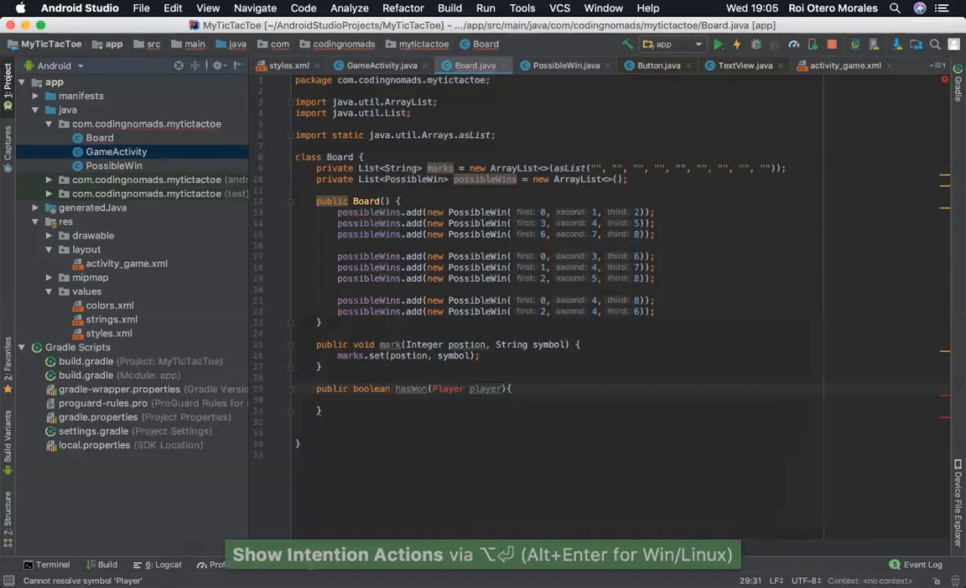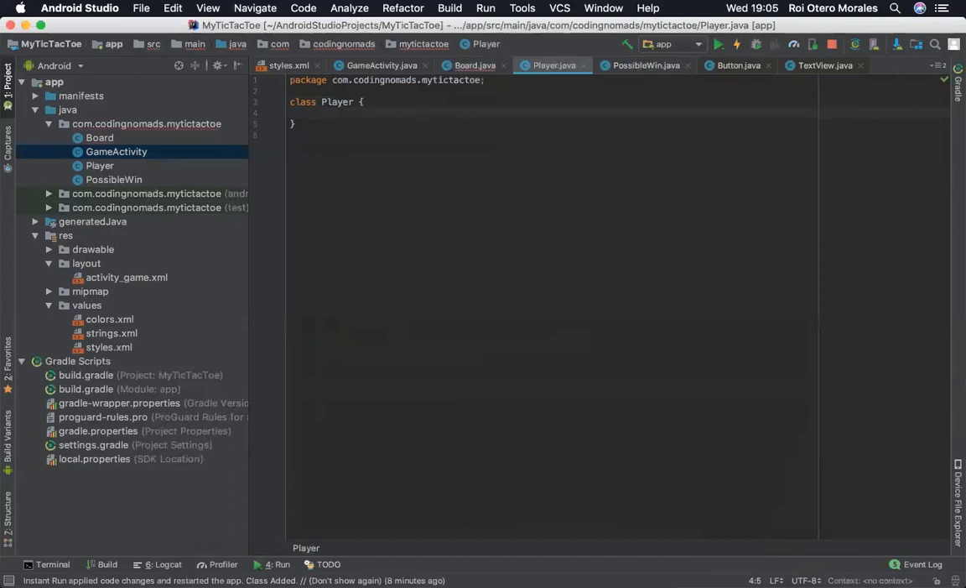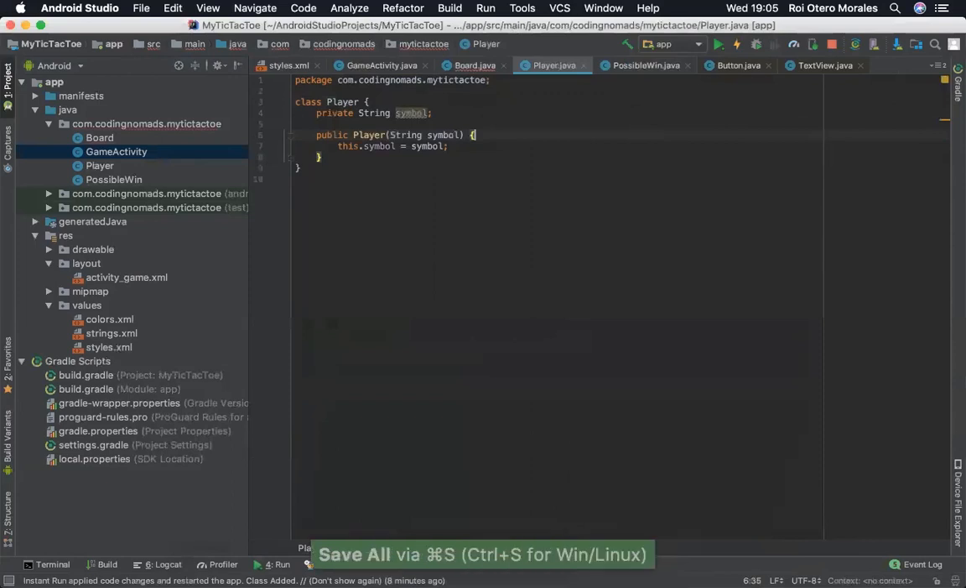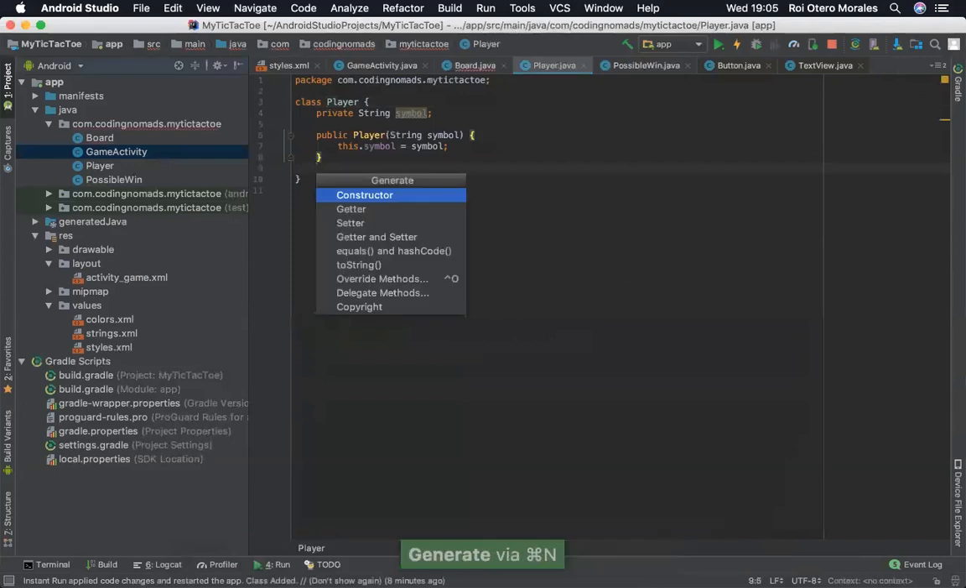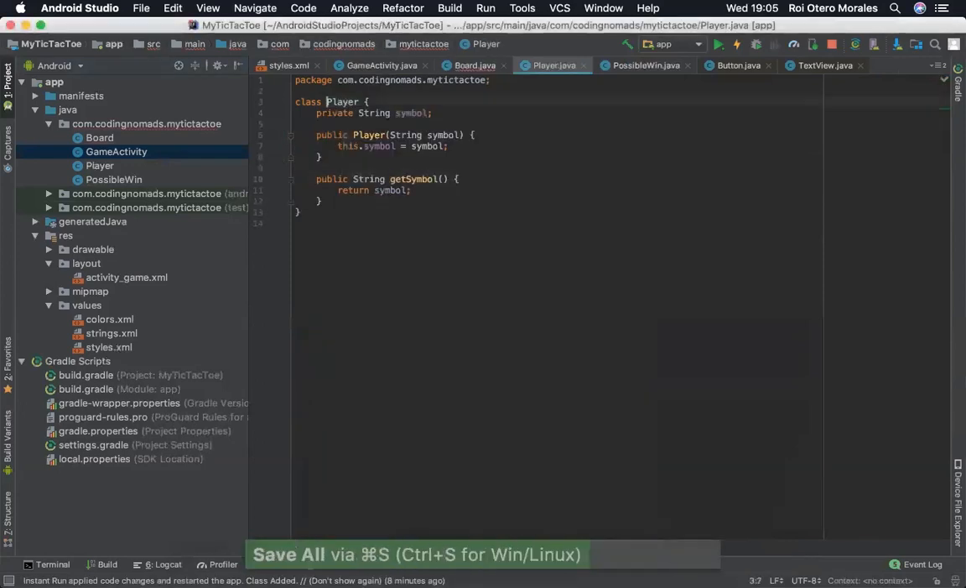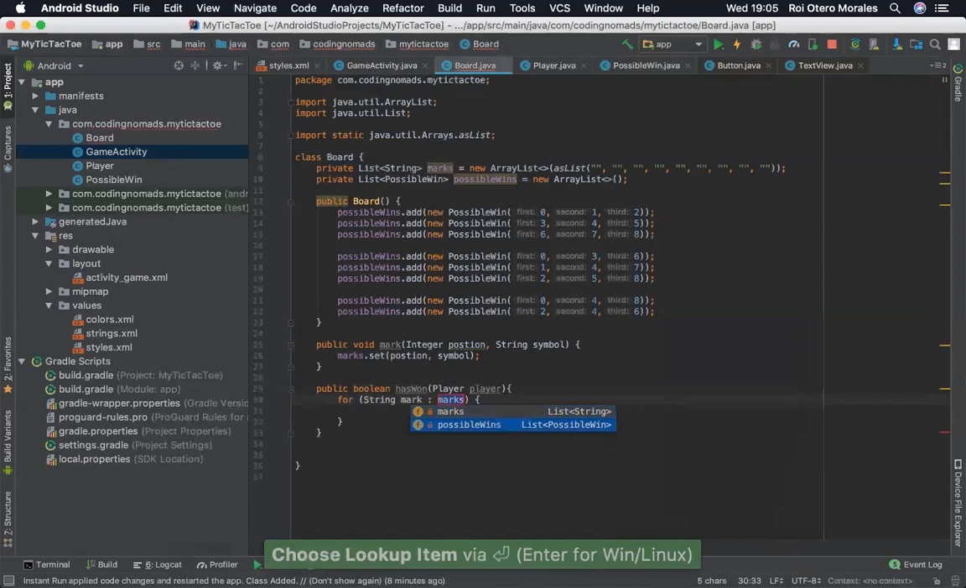So let's create this class player, and the player at the moment is just gonna have a private string symbol. So let's create a constructor with symbol, and the getter. Let's create the getter for the symbol. This is using the same as before, Command N for generating, and then you can select what is in there. Okay, so let's iterate through the possible wins.